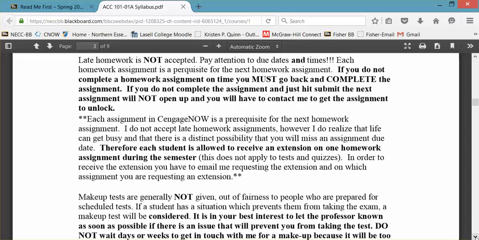I do realize, however, that life can get busy, and there's a possibility that you might miss a homework assignment. So this semester, each one of you is allowed to receive an extension on 1 homework assignment. This does not apply to tests or quizzes, just homework assignments. So if you would like an extension on a certain homework assignment, please just email me your request and which assignment you'd like the extension on.